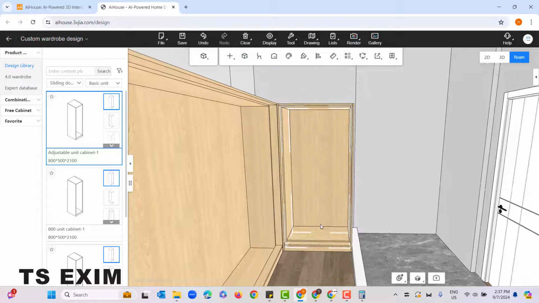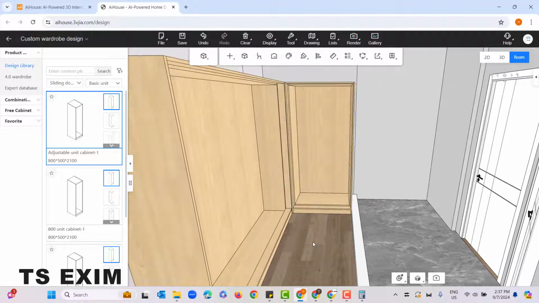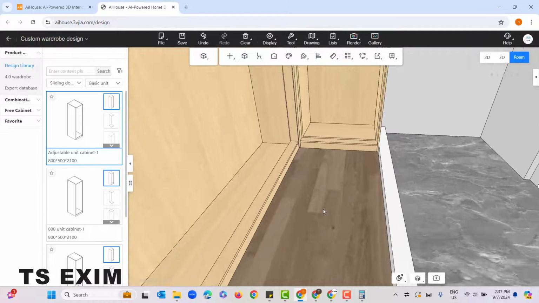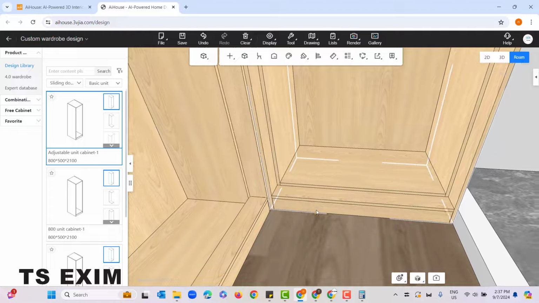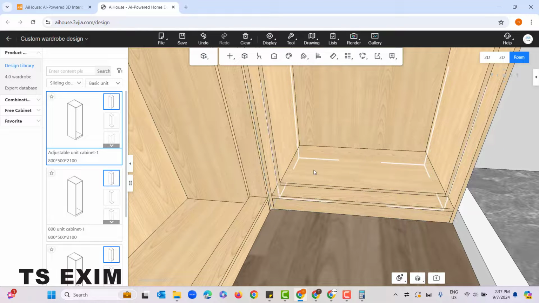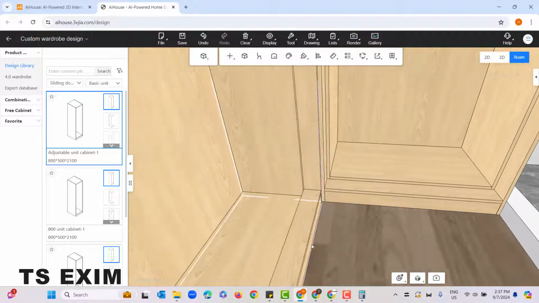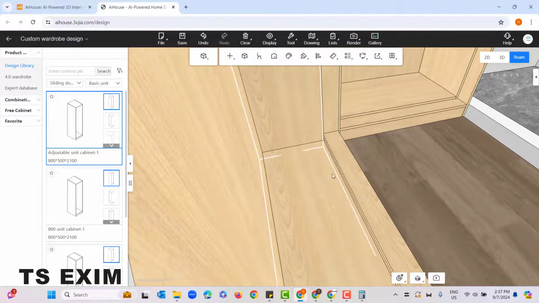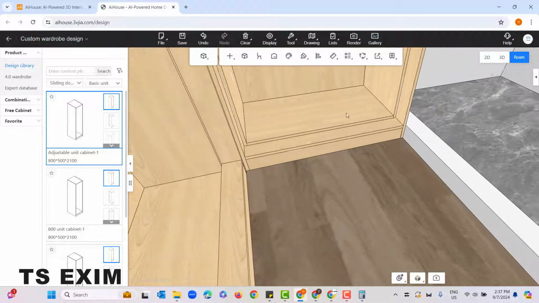So what's the difference between this adjustable unit and the new universal cabinet just now? The difference is actually at the bottom panel. You can see the placement of the bottom panel. This one is on top of the skirting, but this one is below the skirting. This one below skirting, this one on top of the skirting. So that's the difference.